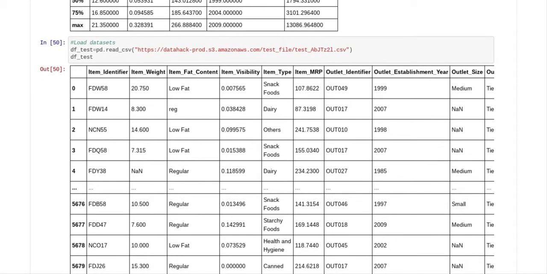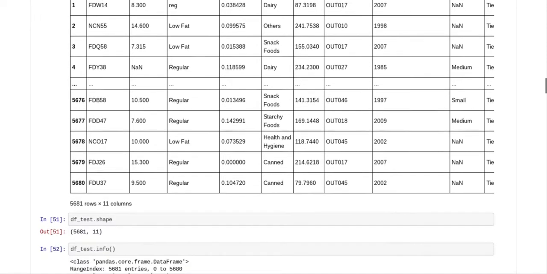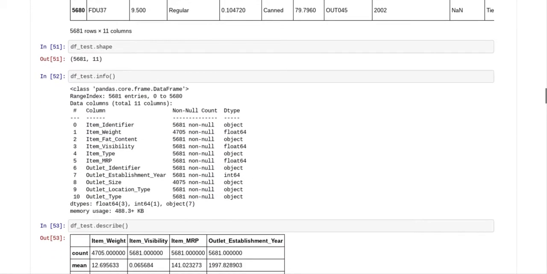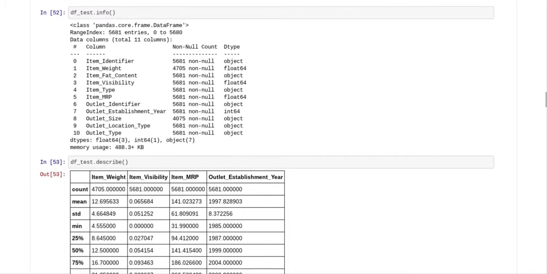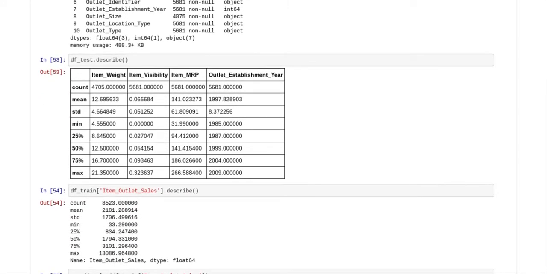The next thing I did was load my test data set. The test data set had the same number of columns, except it didn't have the sales column at the end, because that's what we were predicting. We were predicting the sales count. I wanted to see the shape of the data set, so it was 5681 rows by 11 columns. And I wanted to see the information. Then I wanted a description of the data set, which contained similar information to the training data set.